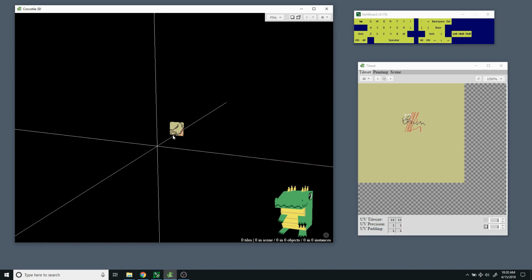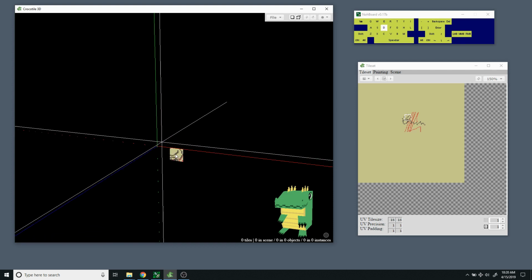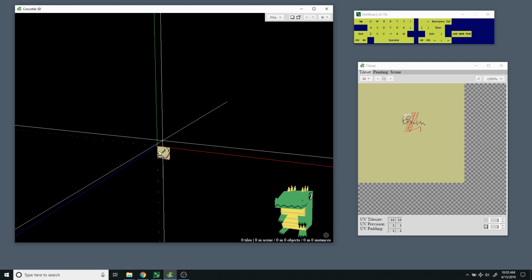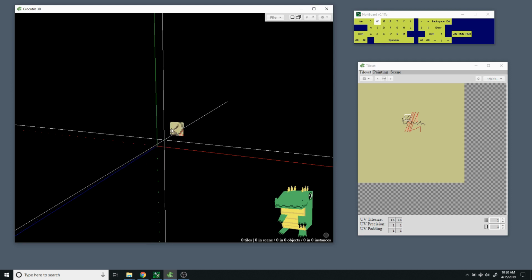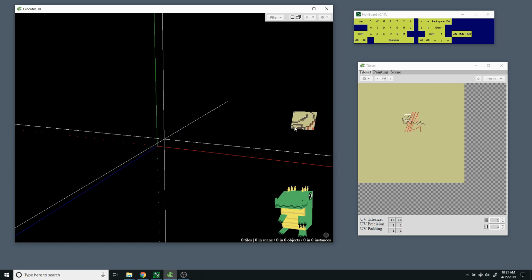Now if you want even more control to move and position stuff, you start using the WASD keys, and what those keys will do is they'll move this 3D crosshair. As you can see, there's an origin point represented by the green, red, and blue lines. Those are at coordinate 0, 0, 0. And as you press WASD, it'll move the 3D crosshair through the 3D space.